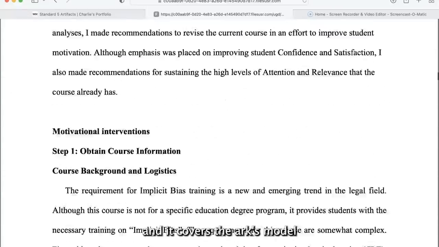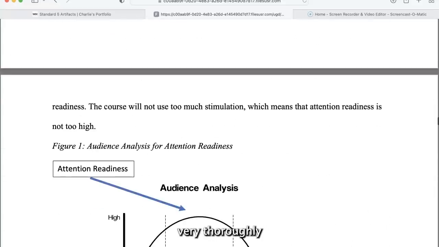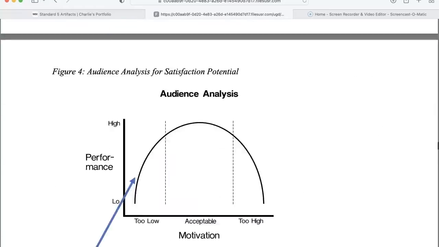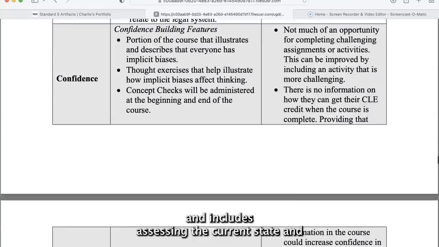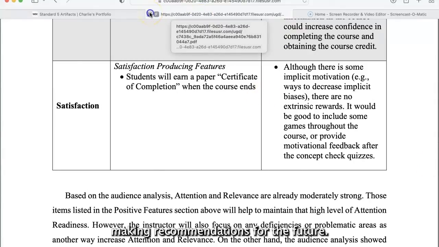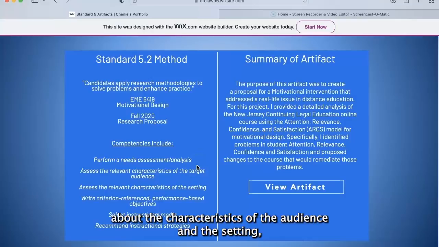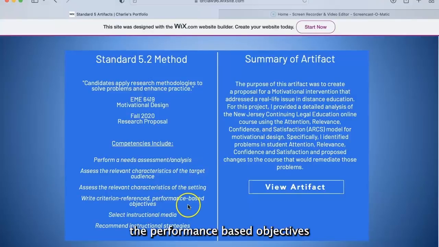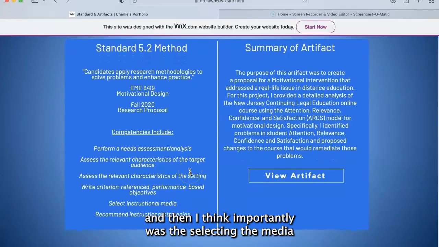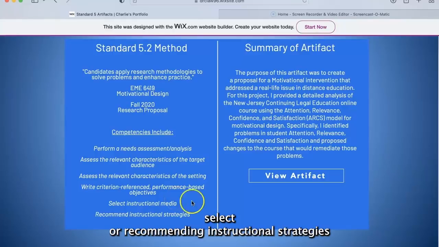And it covers the ARCS model very thoroughly. And it includes assessing the current state and making recommendations for the future. So it is a needs assessment of the current state. I did have to know about the characteristics of the audience and the setting, the performance-based objectives, and then, importantly, selecting the media and recommending instructional strategies.